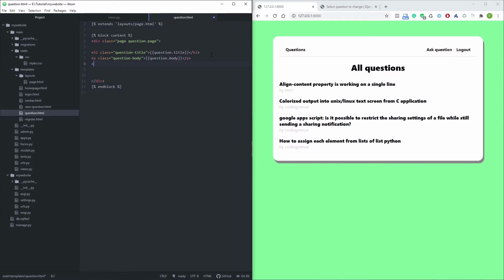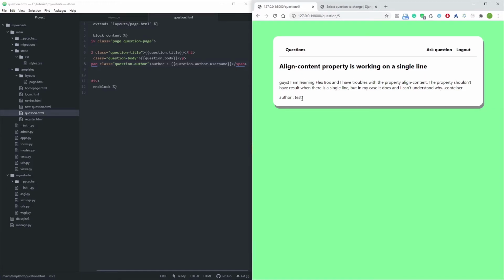Okay, and we are also going to print the author. So we use question-author, right? We add the author key. Okay, inside this we pass the question.author.username. We get access to that because we have a relationship. So yeah, let's just go ahead and open this first question. We get the title here, the question, and the author. Pretty cool.